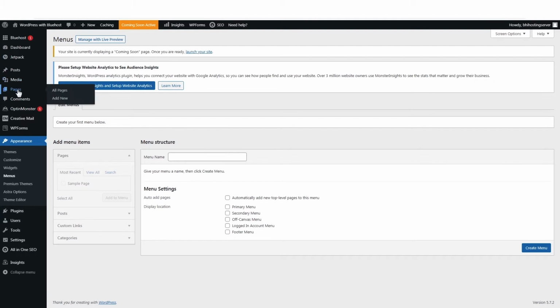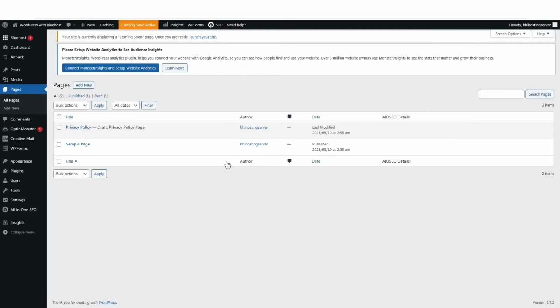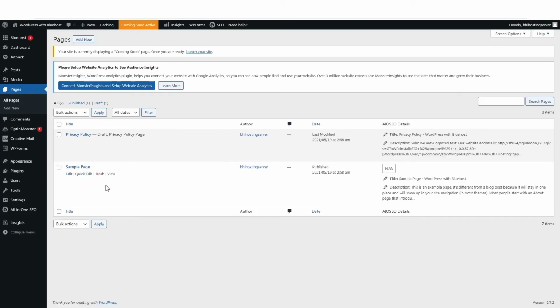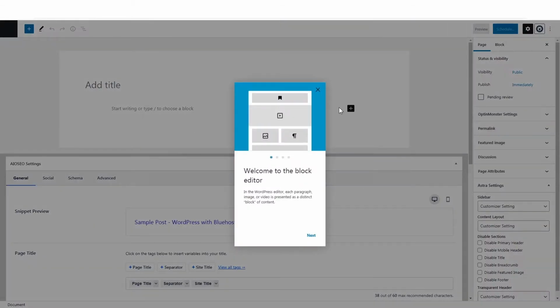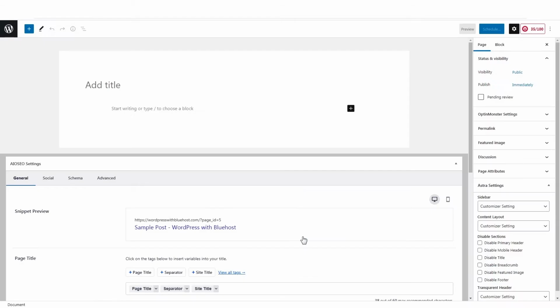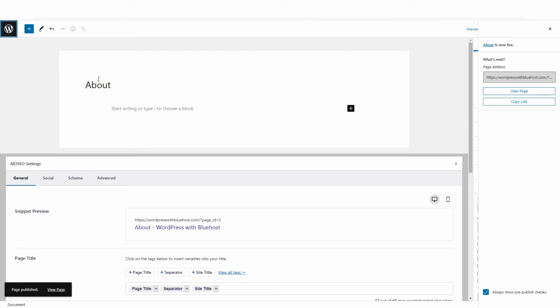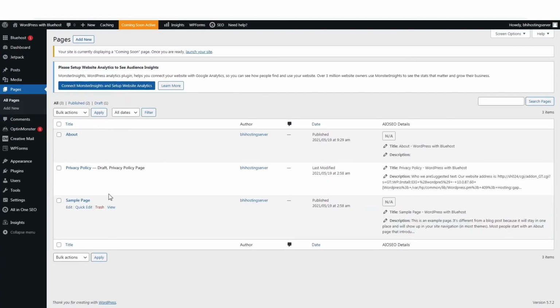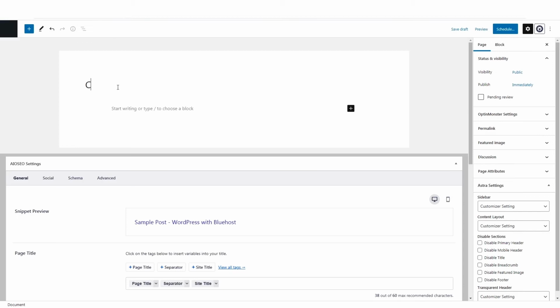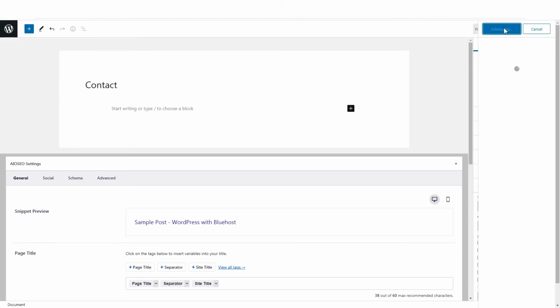Next, let's add pages. You can see two existing pages here. Let's add new ones. Let's add an About page. And now, a Contact page. And let's check this out by publishing it.